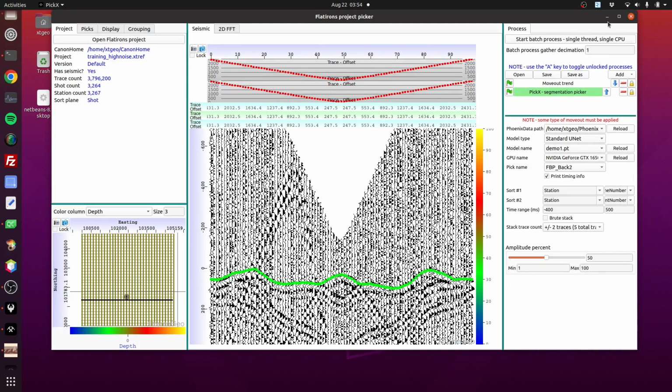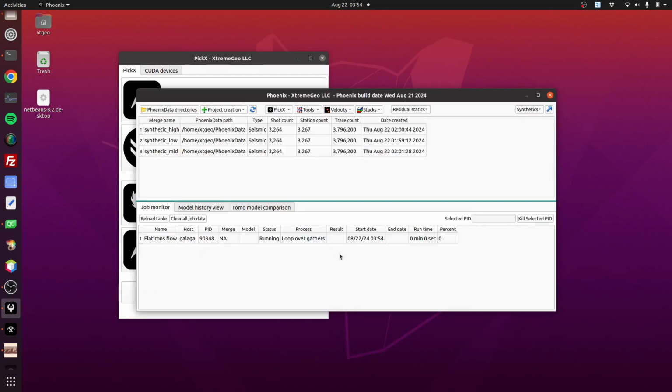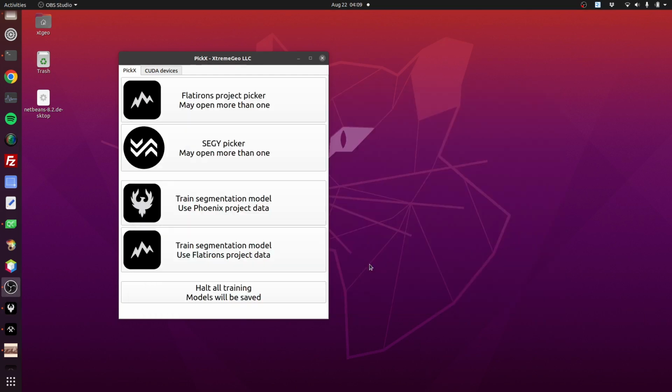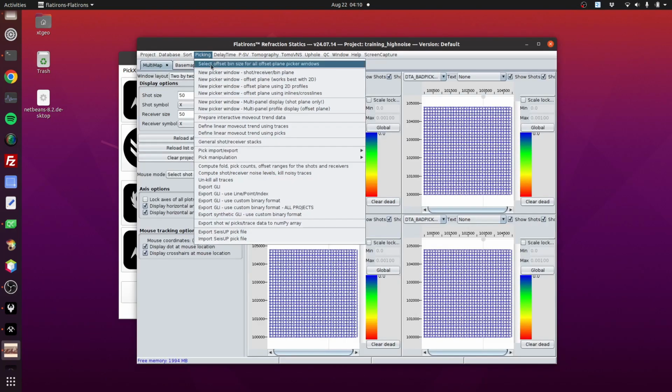Okay, so it's running, and you can open up the Phoenix display and monitor the progress. It's going to take about 10 minutes to finish. The batch pick job is finished. Let's take a look at the results in the Flatirons project. Let's open a picker window.